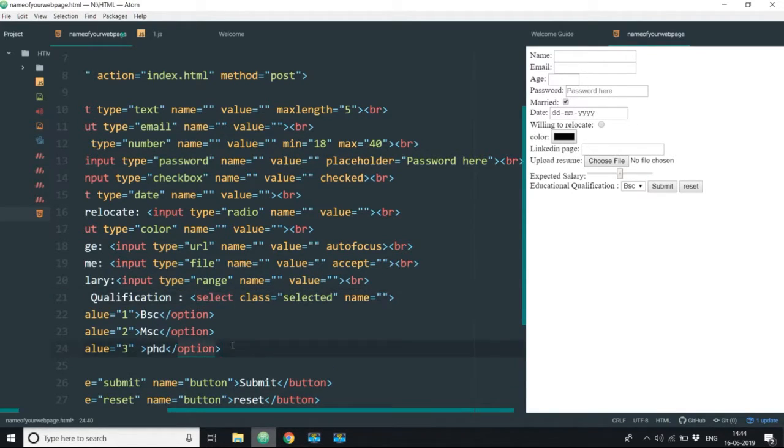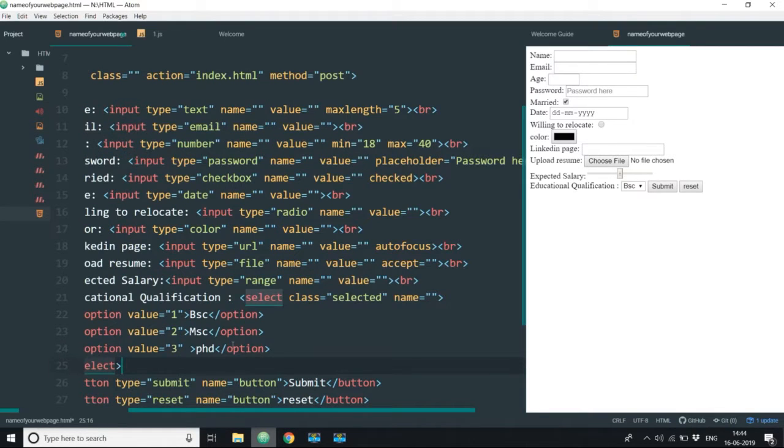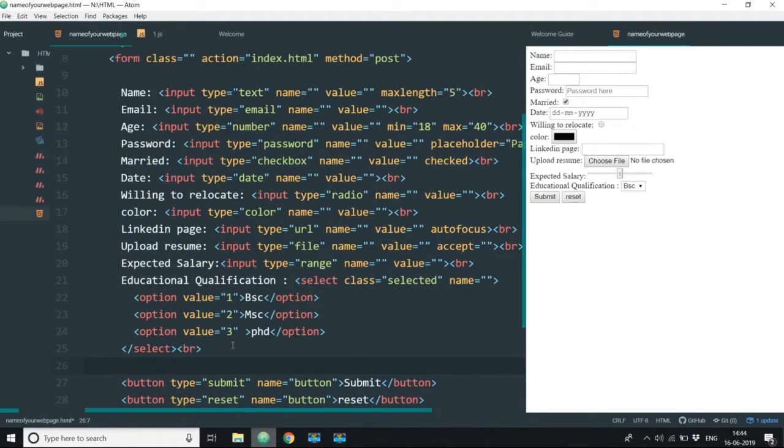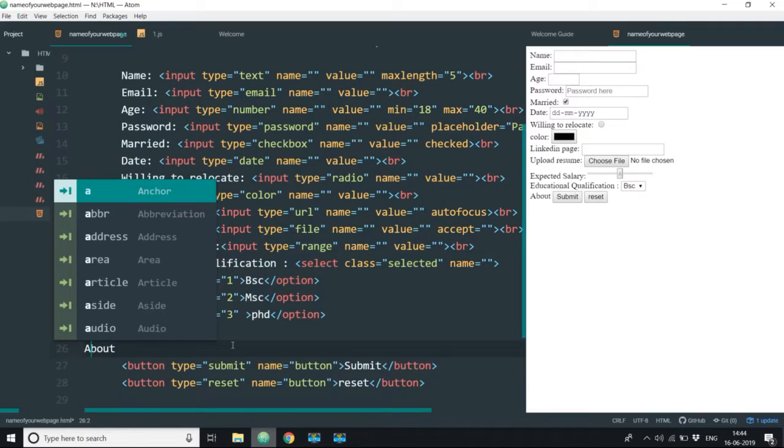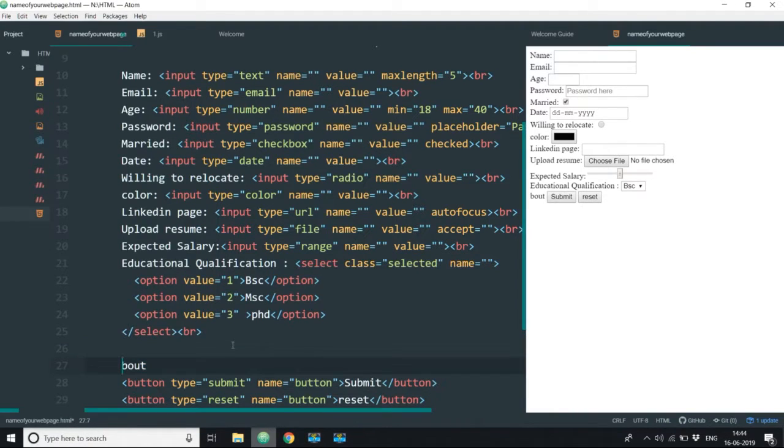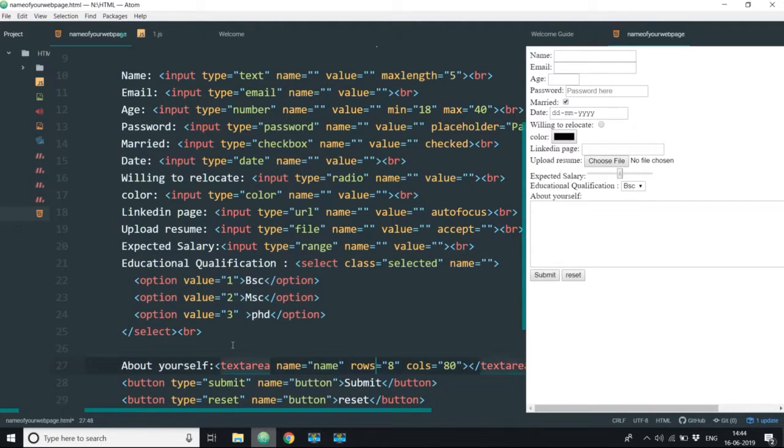So here I'm just entering BR content. So after that, about yourself. So here I'm just entering input, text area. Text area, you could see something like this.